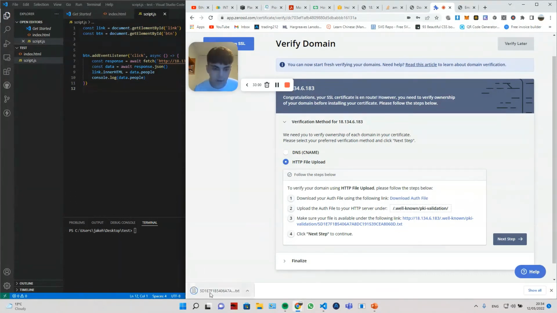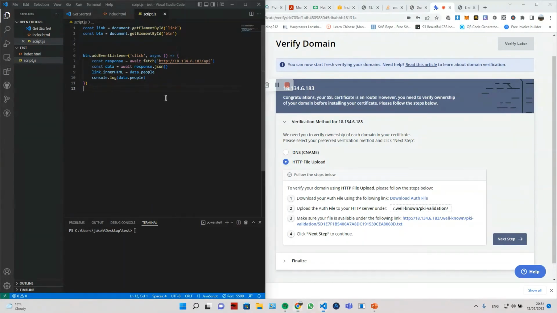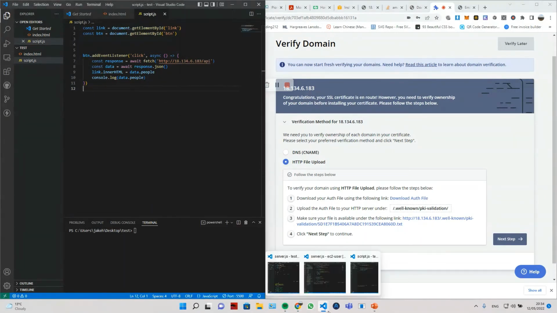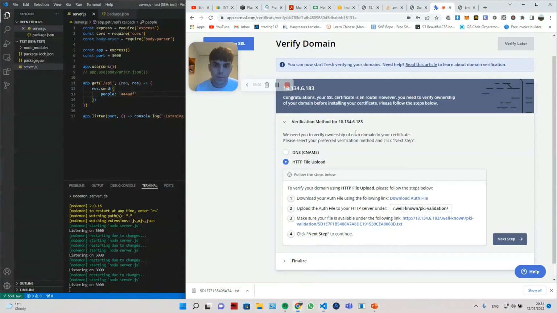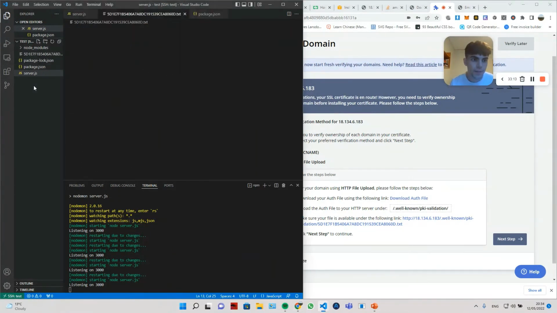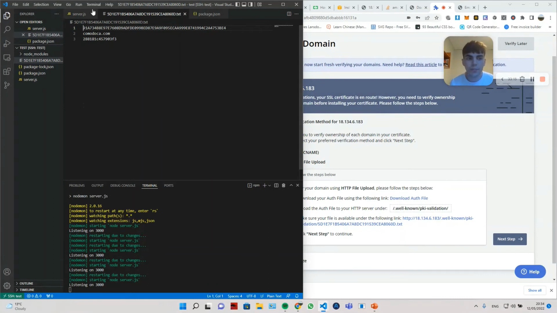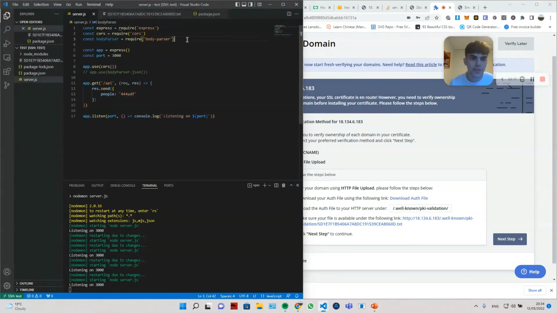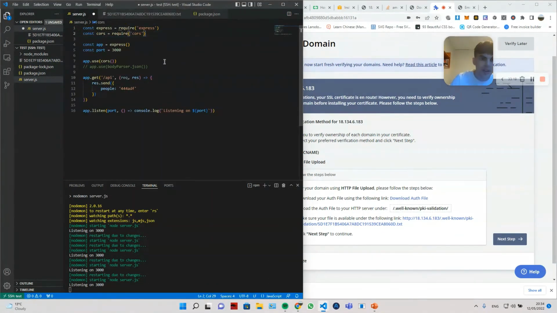I'm going to download that auth file. We're then just going to drag and drop it into our server. So we're going to open up our server again. And we're just going to drag and drop it in here. So it's just temporary, not very important because we can delete it afterwards. We'll delete that.